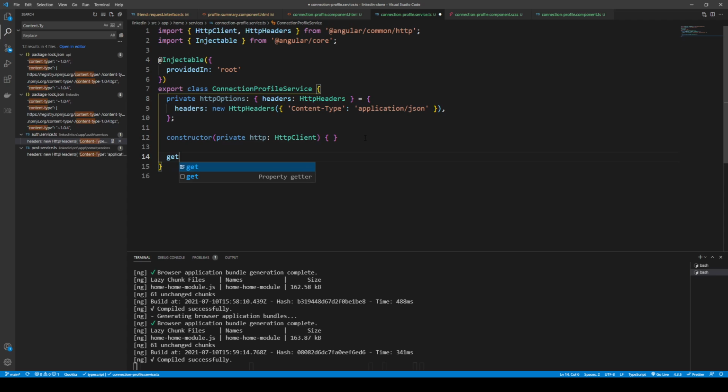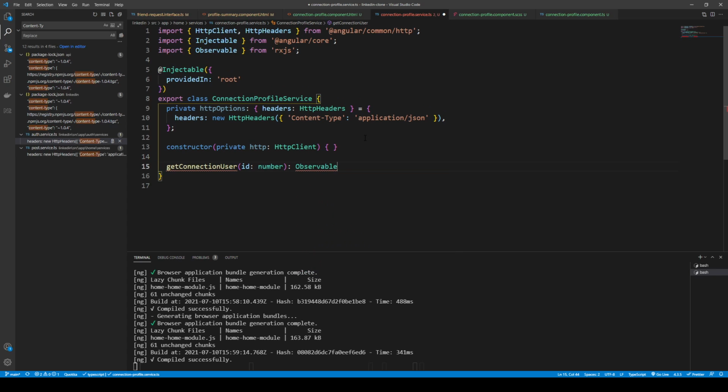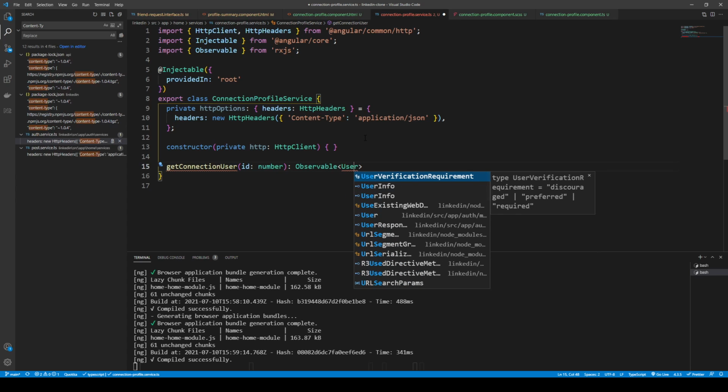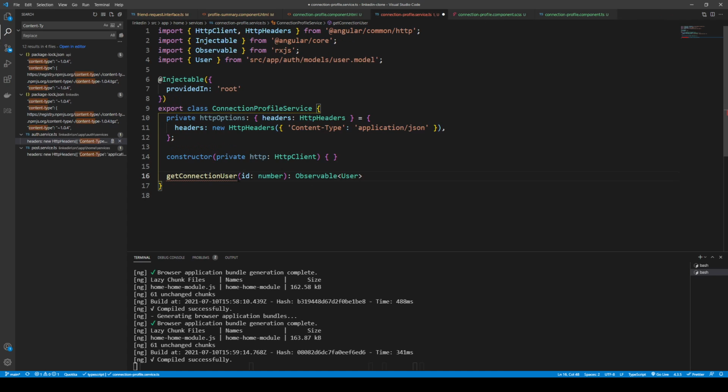But basically what we want to do here is we want to get a connection user. So this is going to take the ID through the URL, and we're actually going to get the user. So we can bring in the observable, and we can also bring in the user here. And recall that a user just has ID, first name, last name, email, role, image, path, and post. And this is just erroring because we're not returning anything here.